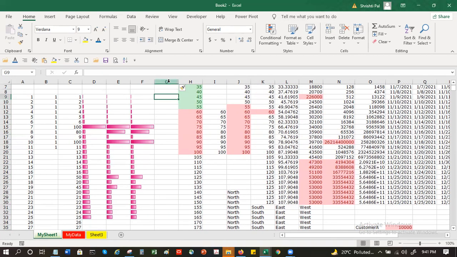Yeah, I'm clear, sir. Okay. Now what I am doing, I am going to repeat this. I'll say equal to and whatever the cell I am referring to, and I will drag it. Equal to and C9.